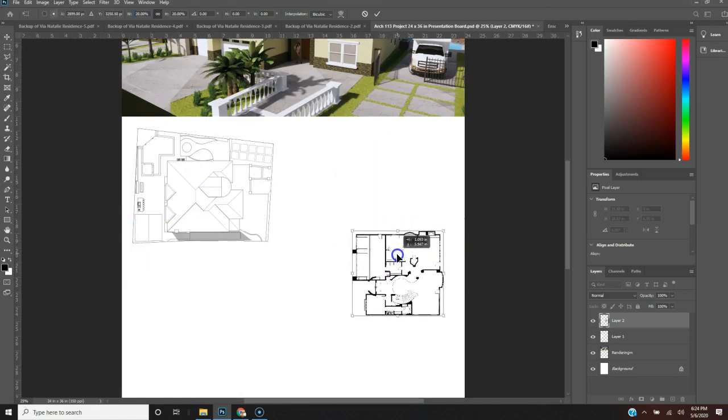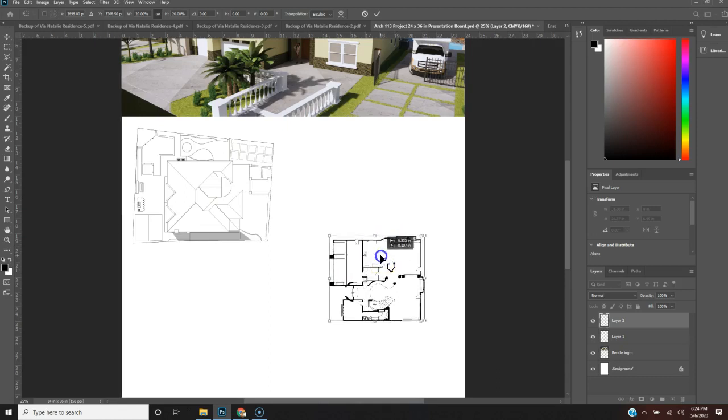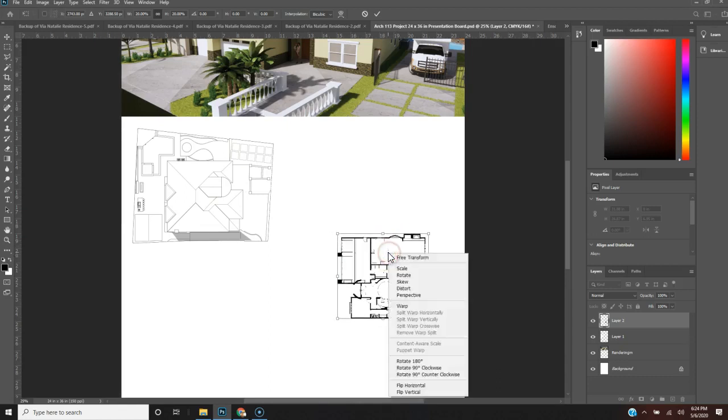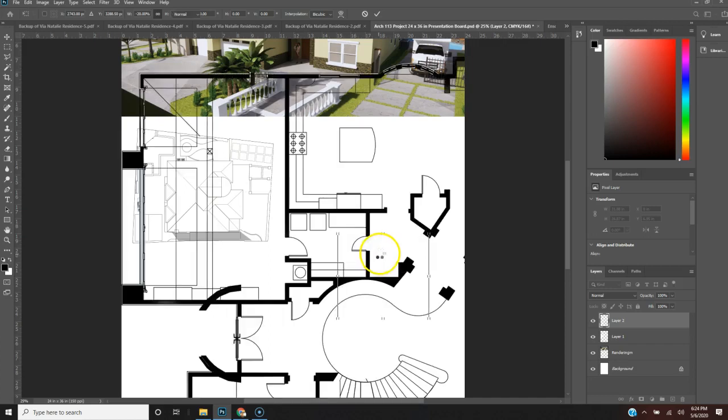So the great thing about being in the transform command is that I can move this as well. I can also rotate this 180 degrees, which I want to do because here's the front and this is the front. So I want this to make logical sense. So I'm just going to hit enter.